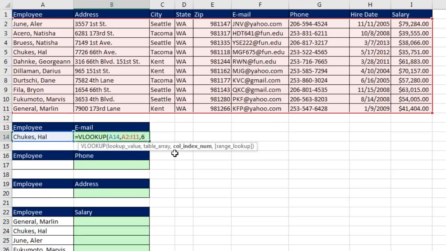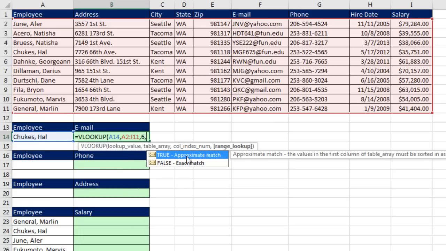So I'm just going to type a 6, comma. And look at that, there's 2 options for VLOOKUP. Exact match is what we're doing in this example. Exact match means we're going to find exactly those characters in the first column. Approximate match is what you use when you're doing taxes or commissions, and we'll look at that example next.